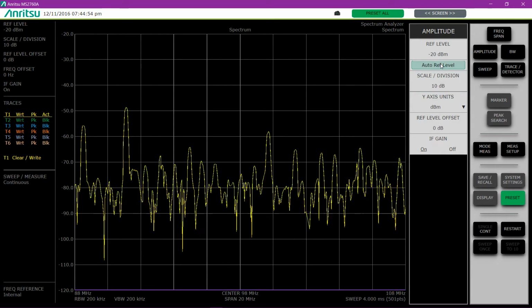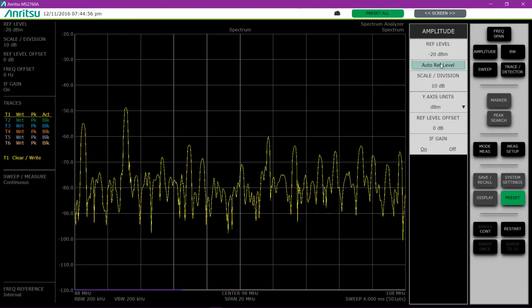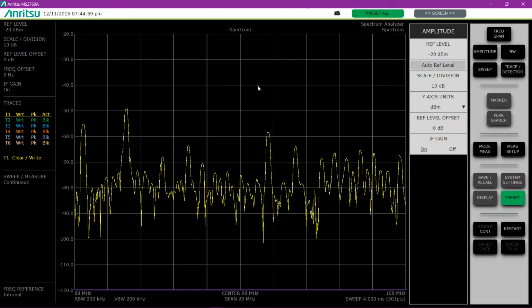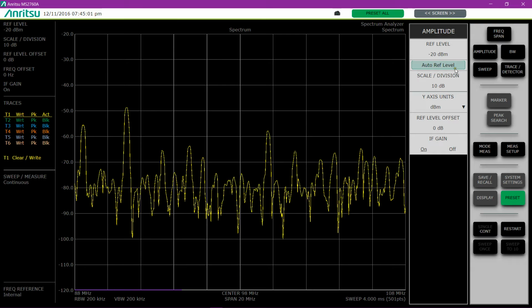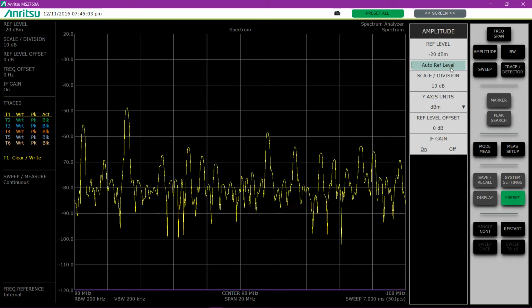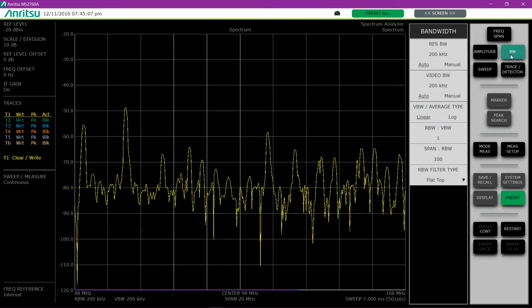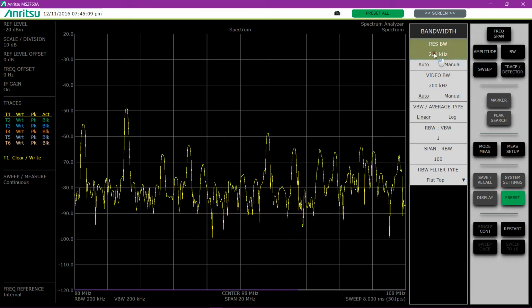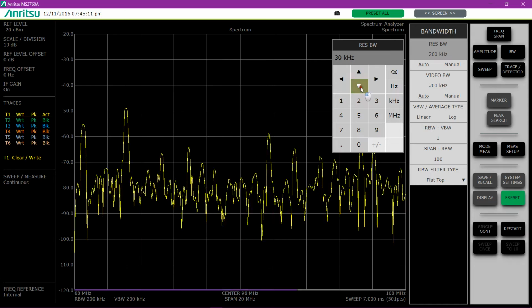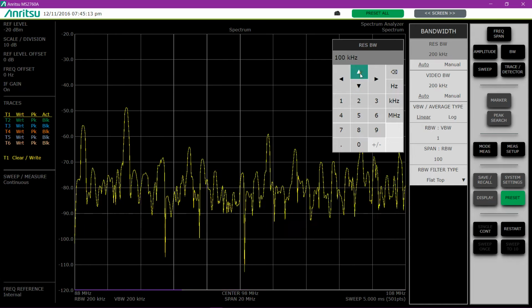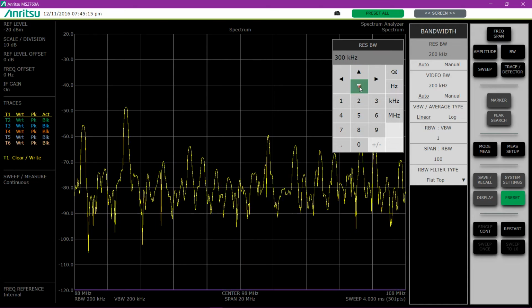On a reference level, it will attempt to place the top of the signal within one or two graticules of the top of the grid, if you want to use the auto reference level. Moving on to the bandwidth, resolution bandwidth, I can change that with the up down arrow keys in a 1-2-3 fashion or 1-3-10 fashion.